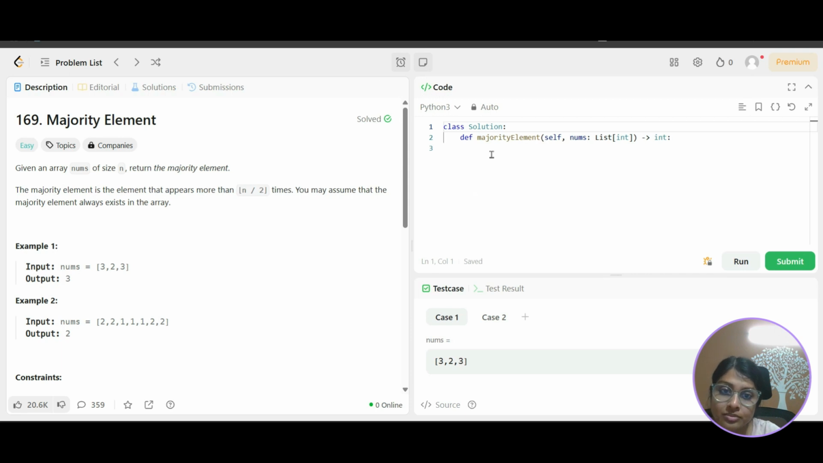Oh, okay. I will just take a dictionary and then count the values of each of the elements, right? Yeah, that's what I will do. Range of length of nums.